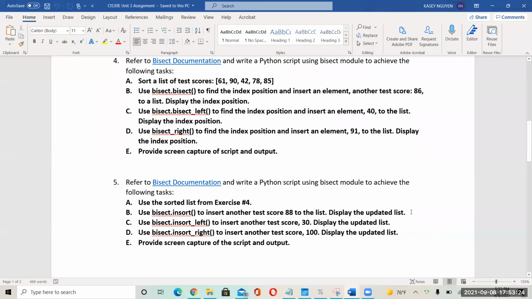So in number 5, we are to use the list from exercise 4. We are going to insert a test score 88 and display the updated list. We are going to insert another test score on the left, 30. And then we are going to insert another test score on the right. So when you're using insert without left, right, it will just put it on the right. If you insert it on the right most handed side, you can also use right.